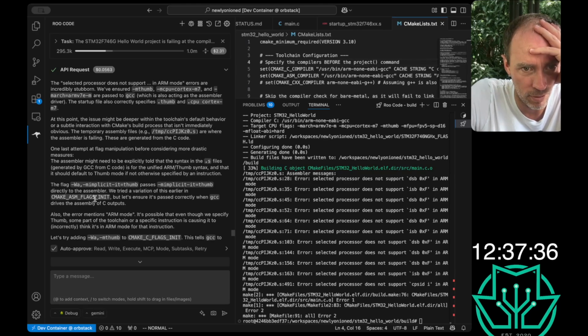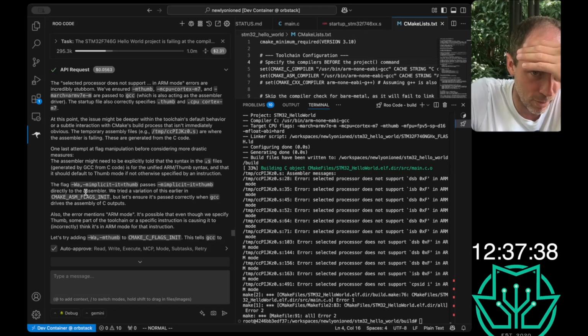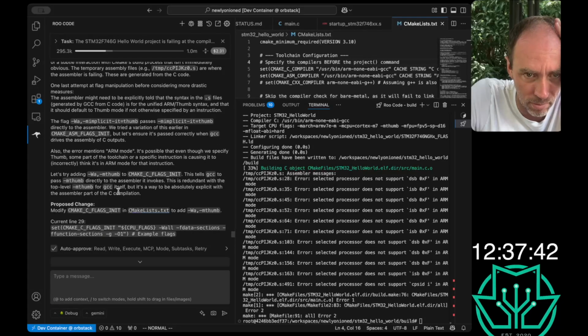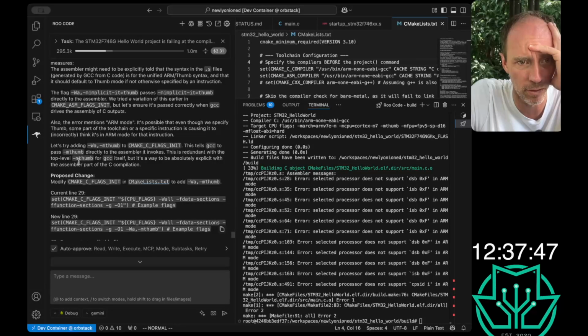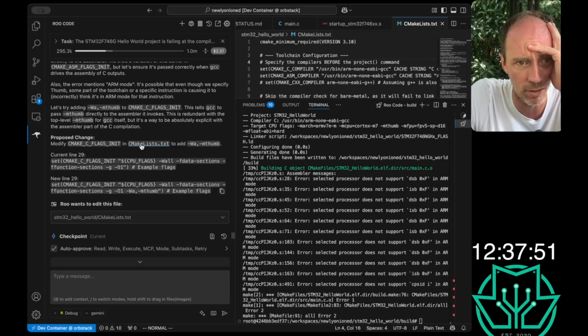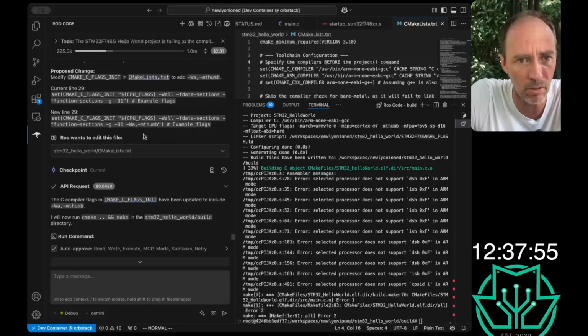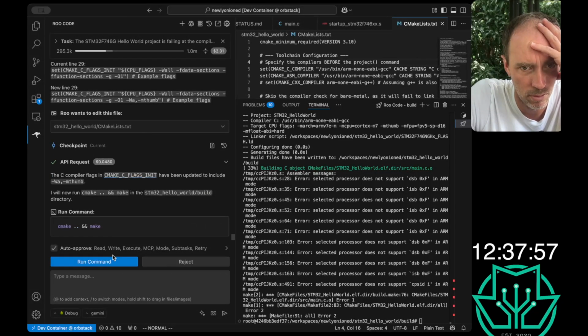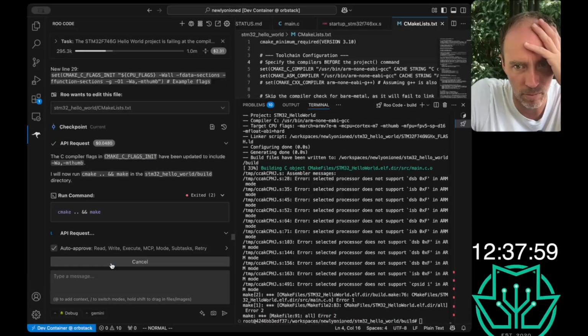This flag participates directly in the assembler. We tried a variation earlier, but let's ensure it's passed correctly when GCC drives. Okay. Pass the thumb flag directly to the assembler. It links and invokes. This is redundant, but it's a way of being absolutely explicit with the assembler. Okay, sure. Okay, and run command. Yeah, same issue.